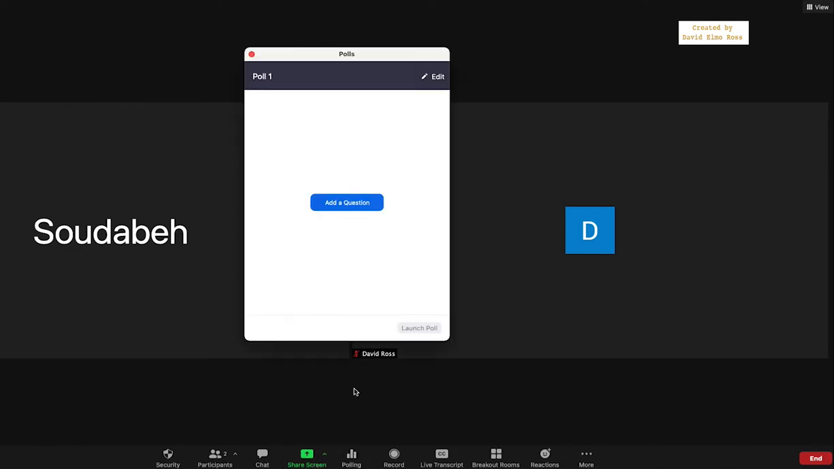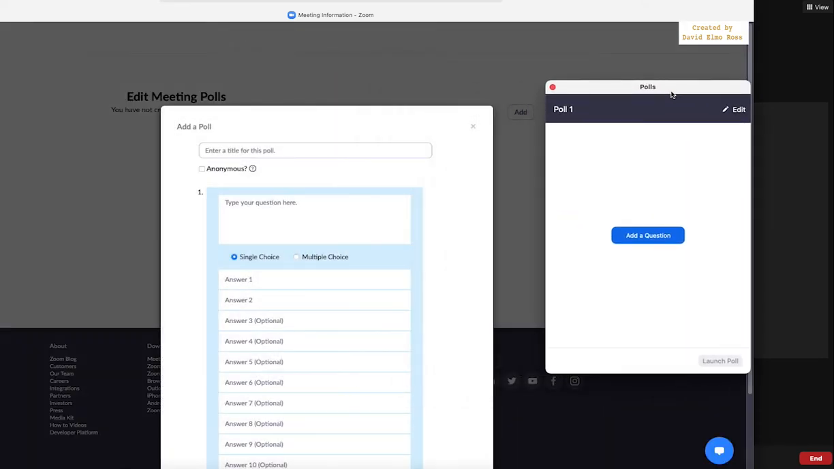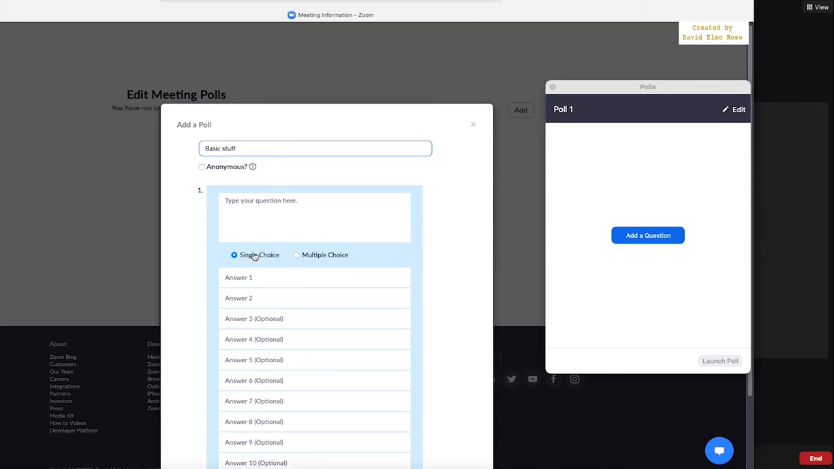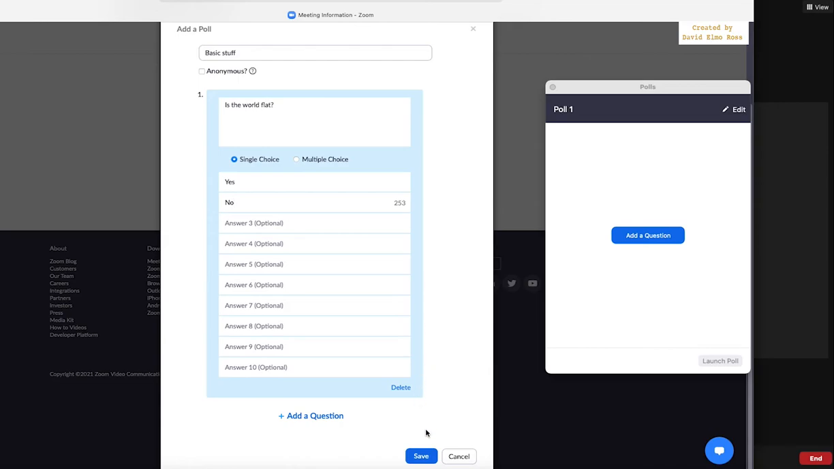So let's go to polling, and we can edit, and we can move this to the side here. And we can enter a poll, and we can call this basic stuff, and we can answer either single choice, which is either true or false, yes or no, or we can have multiple choice questions. So I'm just going to say, is the world flat? Or yes, or I'll say no. Down at the bottom here we'll just say save.